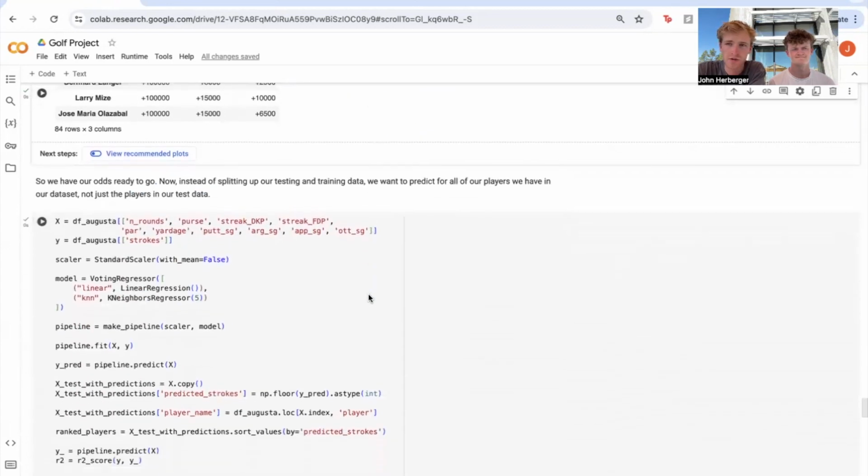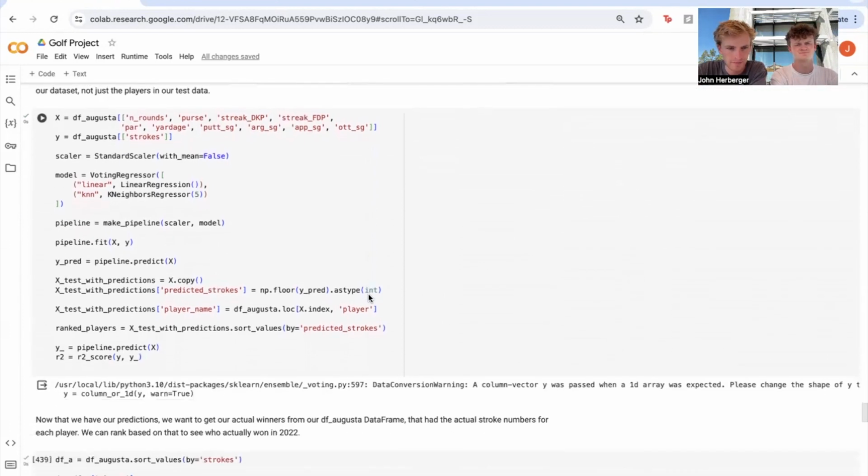So now this is when we said, okay, now we have all the odds for the players. Now we want an actual data frame with the rankings for every player, not just from our test data. So that's where we did this.